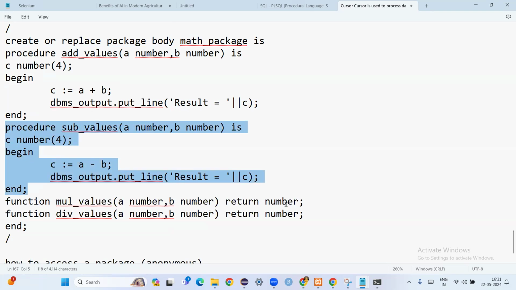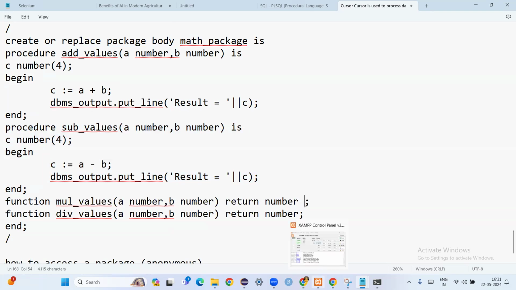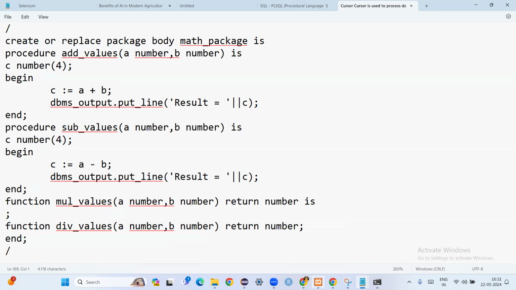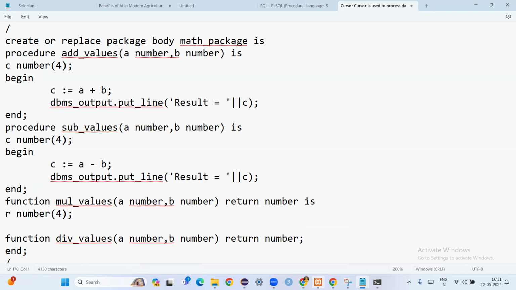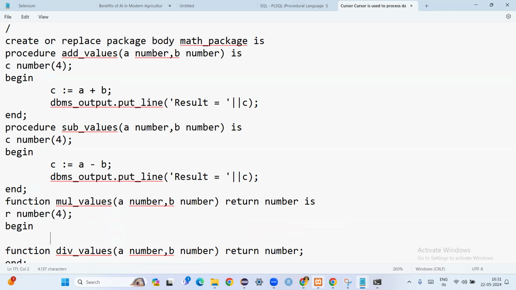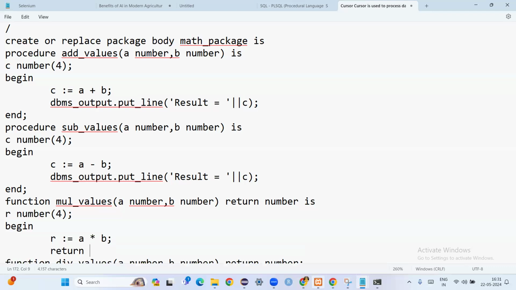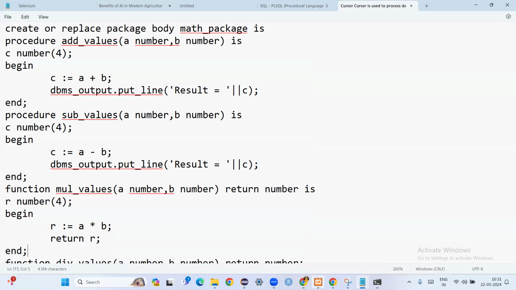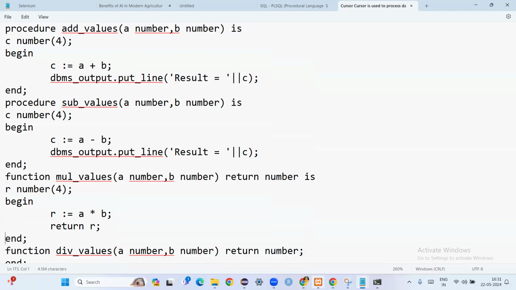Then I want to do multiplication. So I'll just say return number is, and here I'll say variable declaration. I want to declare a variable, let's say R for result, which is of number type with the size I'm giving as 4. Okay, and I'll say begin. Here I would say R is colon equal to A multiplied by B. And I would say return R. End.